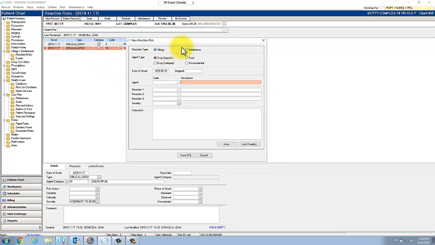We can choose our reaction type. So is this an allergy or just an intolerance? The agent type. So is it a food allergy, an environmental allergy? There are 2 drug lists that you can use. There's drug specific, which will be a list of different dosages, different flavors, different brand names. And then you have category, which is just your very broad term.